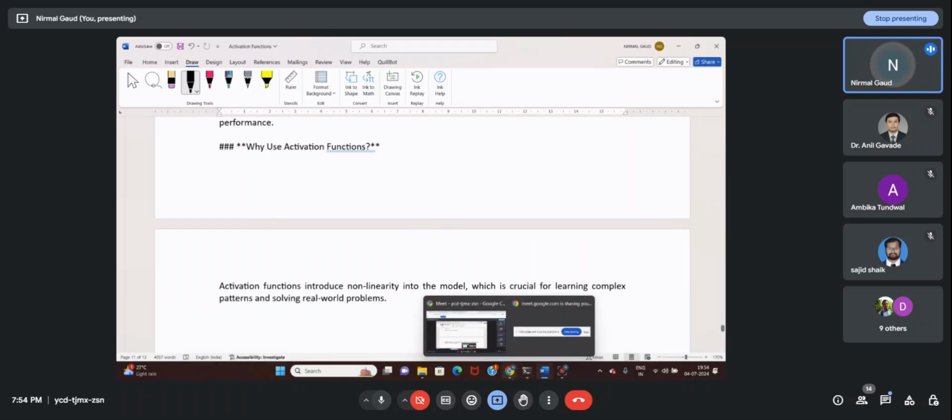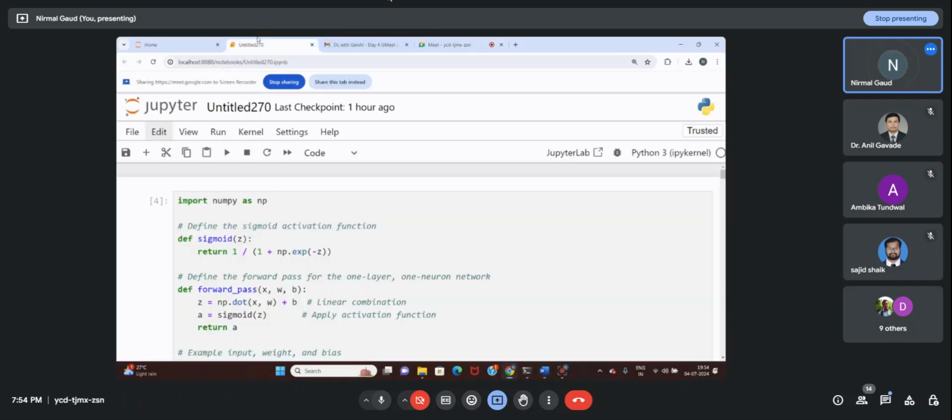Okay, so I have made certain coding examples for you, so that you can learn from this how to make use of these activation functions. So with the help of code, let us understand.